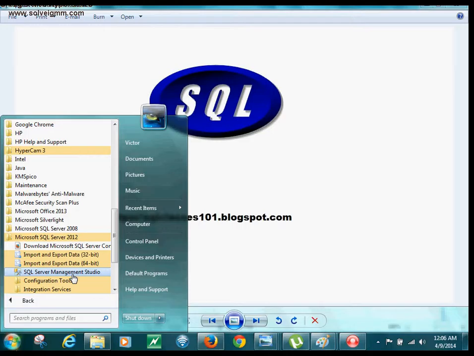A lot of people confuse Management Studio with SQL. There's a small difference between SQL Server 2012 and Management Studio. SQL Server is the database, and Management Studio is the tool that we use to connect to the database. It's going to be our GUI, our graphic interface, so everything is going to be a little bit easier for us. Let's start working.